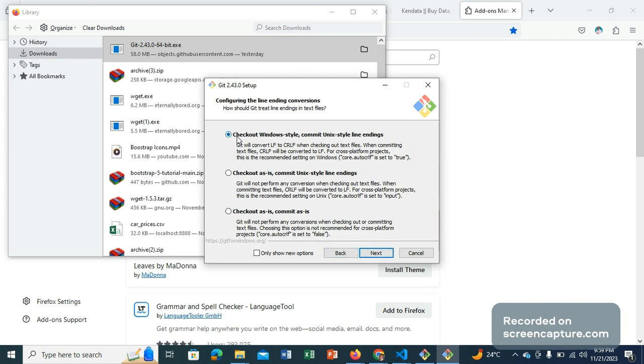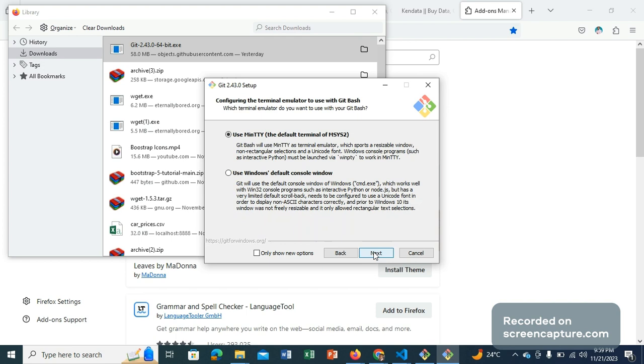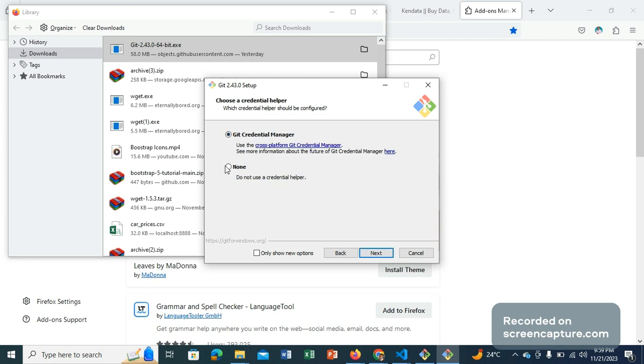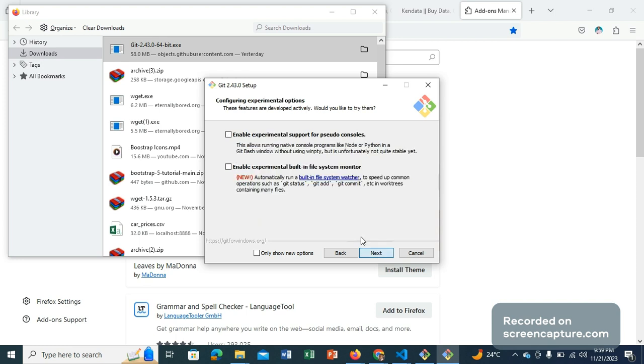Checkout Windows-style, commit Unix-style. Click it and continue. Click the first one. Continue. First one. Git Credential Manager. Click that. Next. Enable file system caching. Yes. Next. Enable experimental support for sudo console? No. Just go.